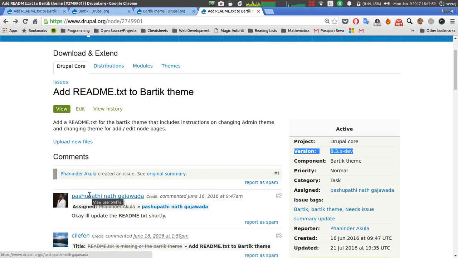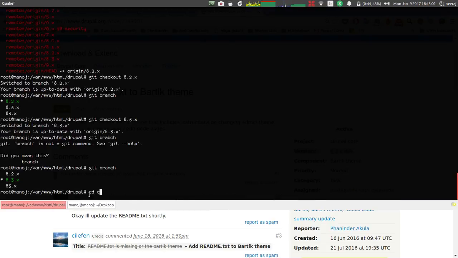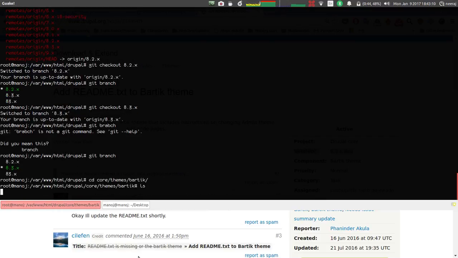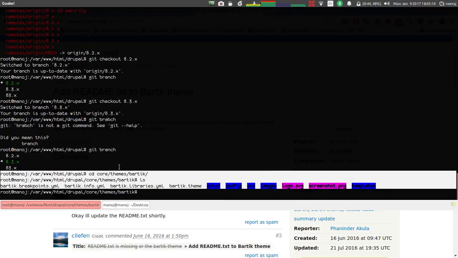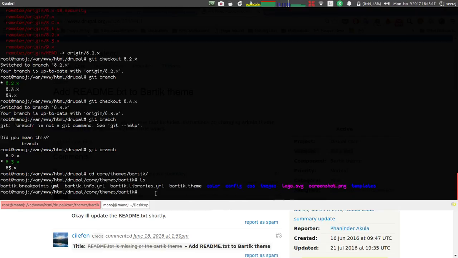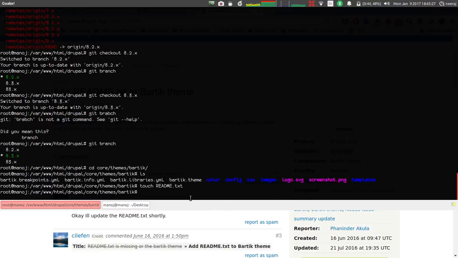So the first thing we have to do is create a readme.txt file in the Bartik theme. Basically the Bartik theme is inside the core themes folder, and inside the themes folder we have the Bartik folder, and inside this we have to create a new file readme.txt, because we can see that there is no readme.txt file over here. To do so, we can use the command touch readme.txt.